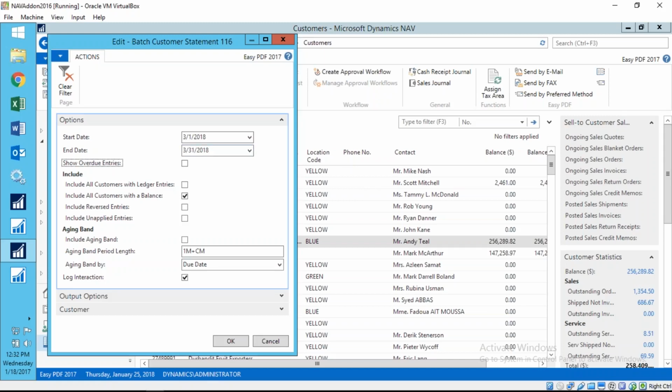This is the print request box that's native NAV. We didn't create this. This is how you control who's going to get a customer statement. Do you want to log an interaction in NAV, the marketing part of it? Nah, I don't want to do that. Do I want to include an aging band? Sure. Do I want to include all customers with ledger entries? Does everybody get one as long as they have ledger entries, or only customers with a balance? We want to show overdue entries. Sure. So we click OK.